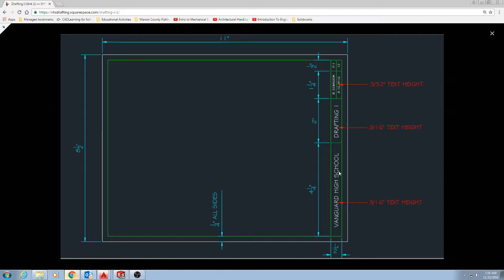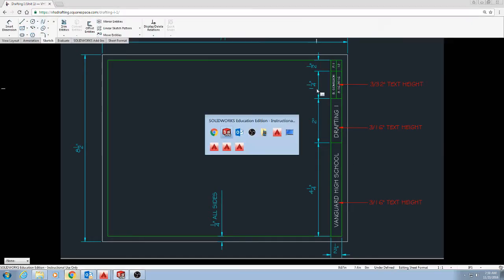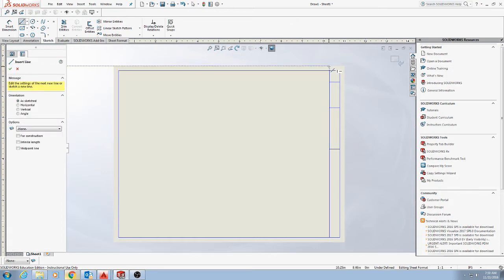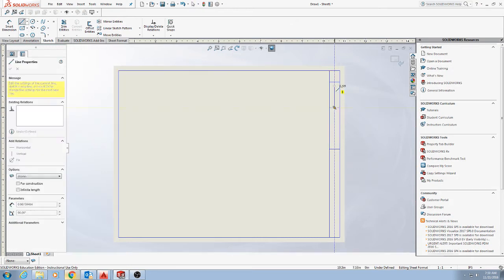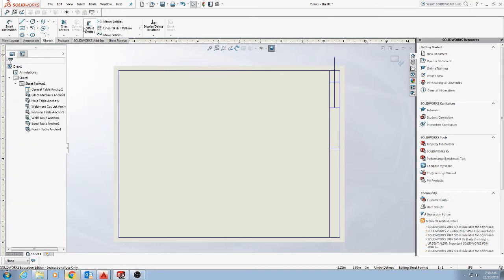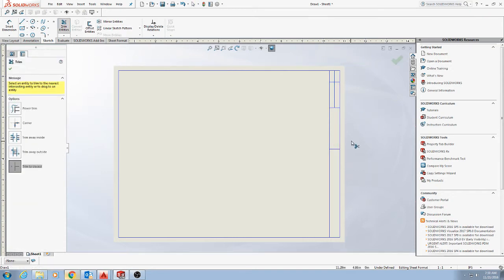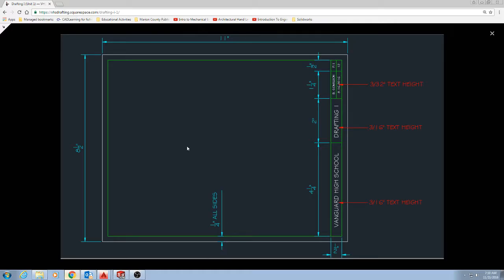Okay. Let's put the line in here, though. Let's see if I can just snap a line from this midpoint up to, let's go past it, and then use trim. There we go. Okay, now the text part.